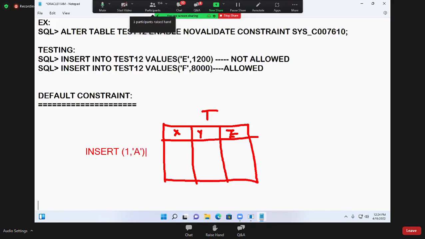Now which column did I leave? Z column. So whenever you insert X, for example 1, and Y, for example A, the column you left by default will take a null value. That is the nature of relational database management systems. Any column you leave without inserting a value will by default be null. That is the default nature of any database.